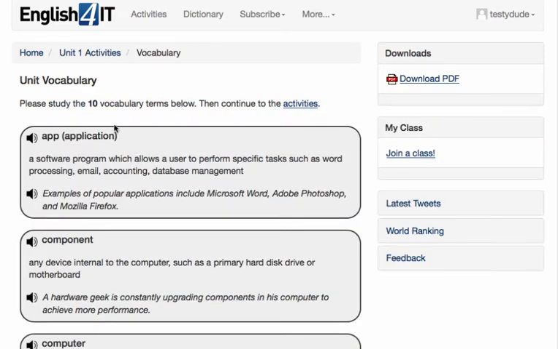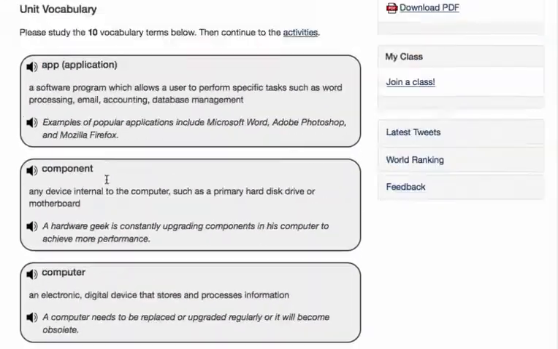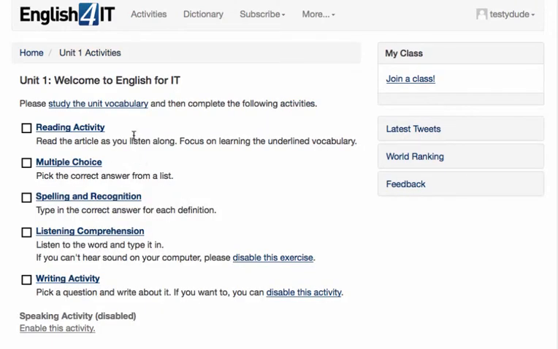The first thing you'll do is study the unit vocabulary. You can scroll and see all the words that you're responsible for learning in the unit. You can click on a word to hear it pronounced. Application. And you can also click to get an example sentence read to you. Definition is of course available as well. After you have read and understood all the vocabulary terms, you will go back and start the activities.